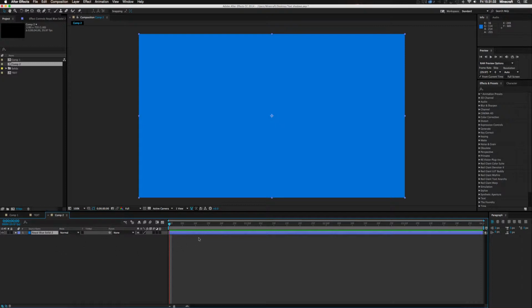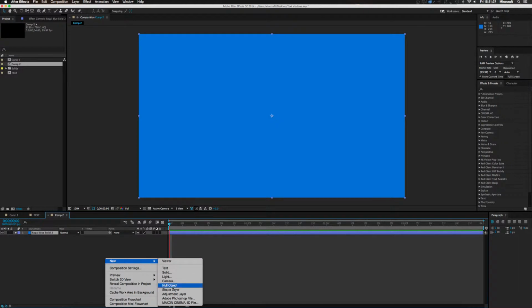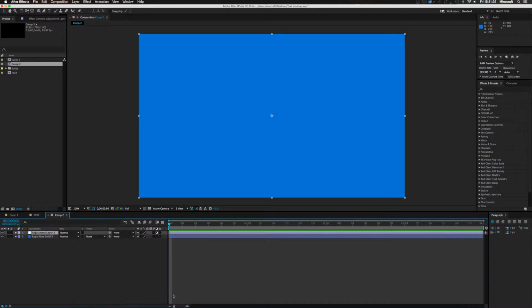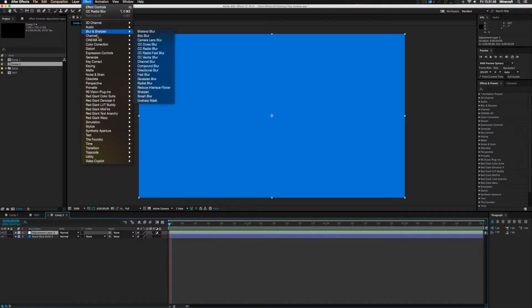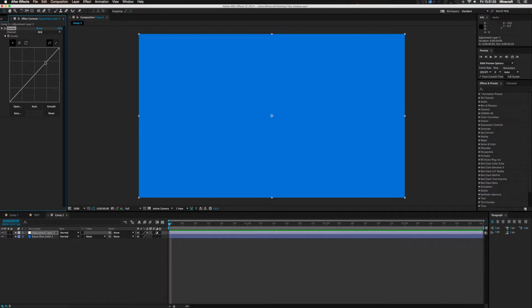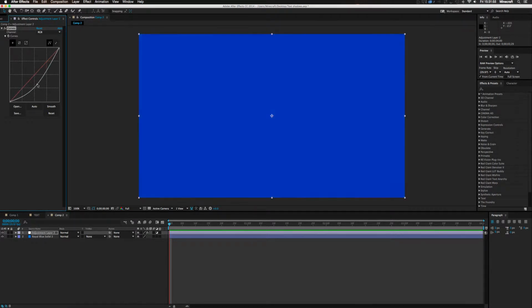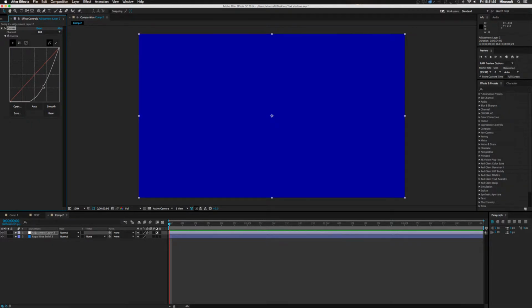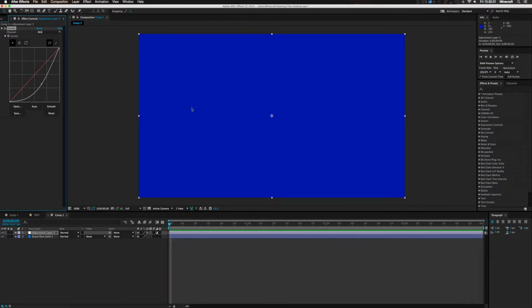So the first thing I'm going to do after creating this is create a new adjustment layer. Now this adjustment layer you can't see because it's a clear layer. It only affects everything that's below it. So I'm going to do Effect, Color Correction, Curves. Now this tool you can use to alter colors and to change the brightness of something. So I'm just going to bring this down a bit, maybe to here.